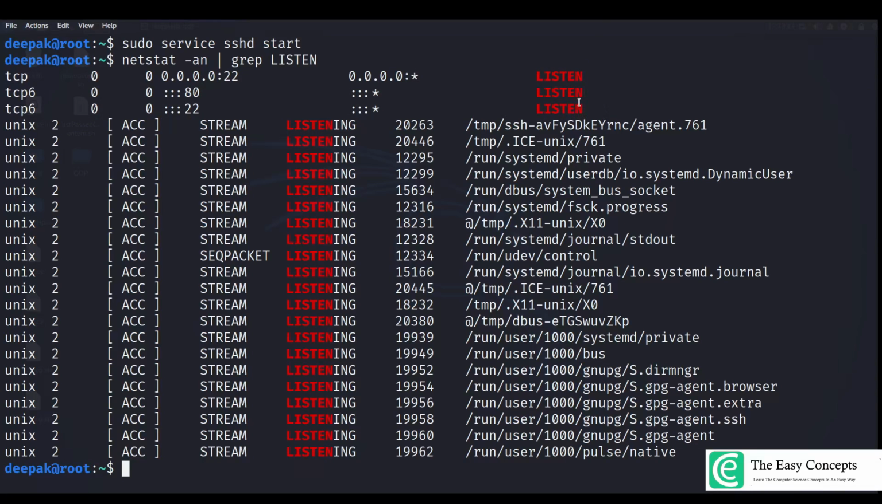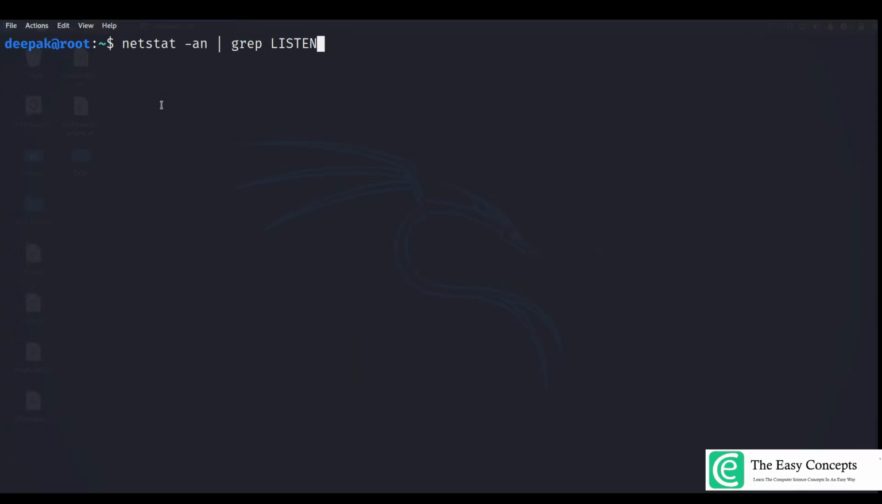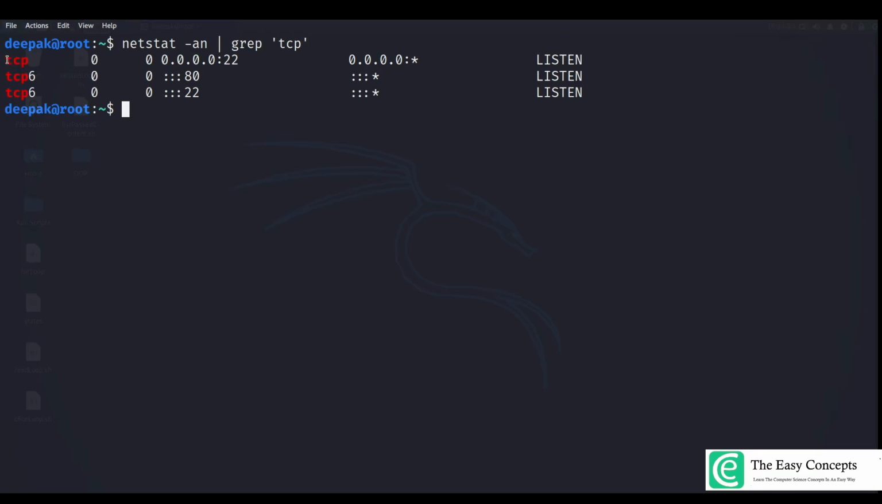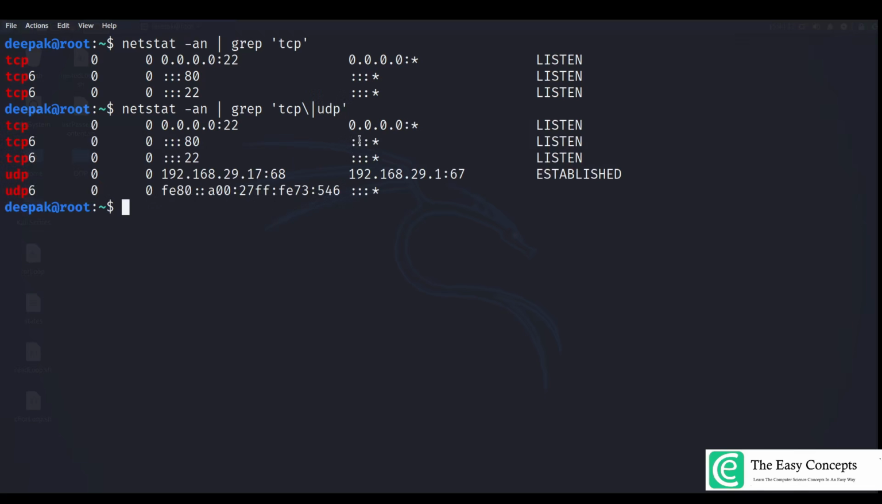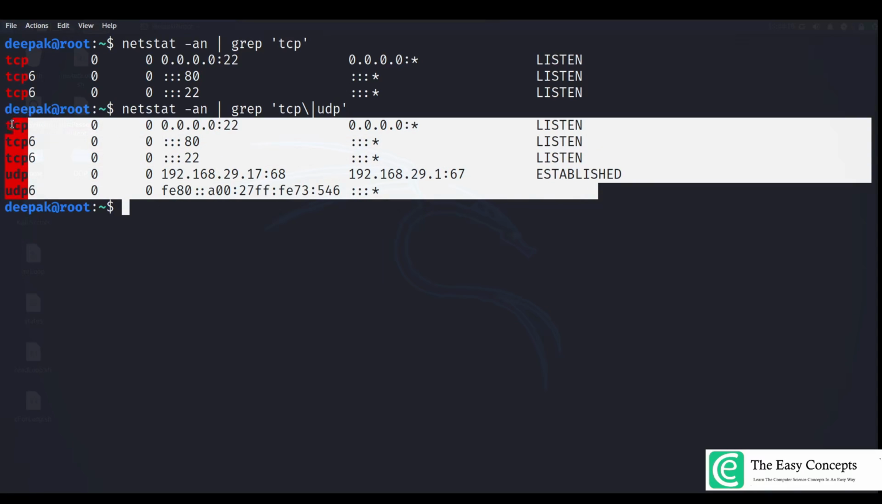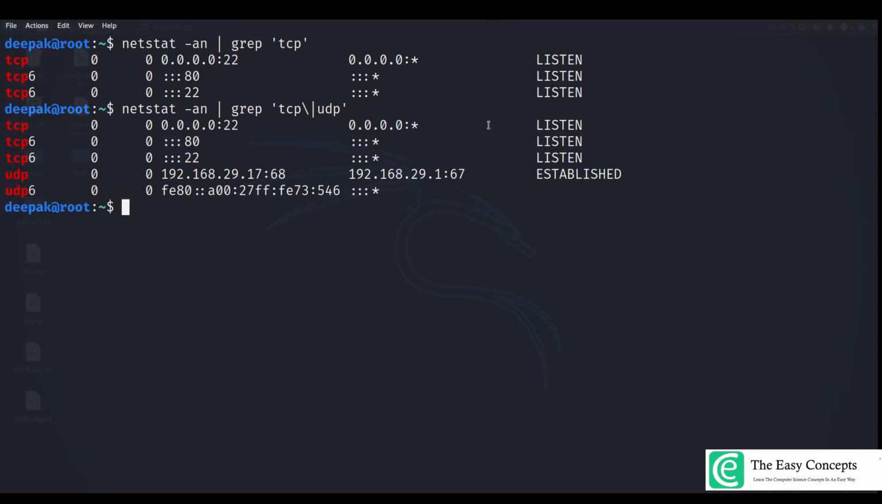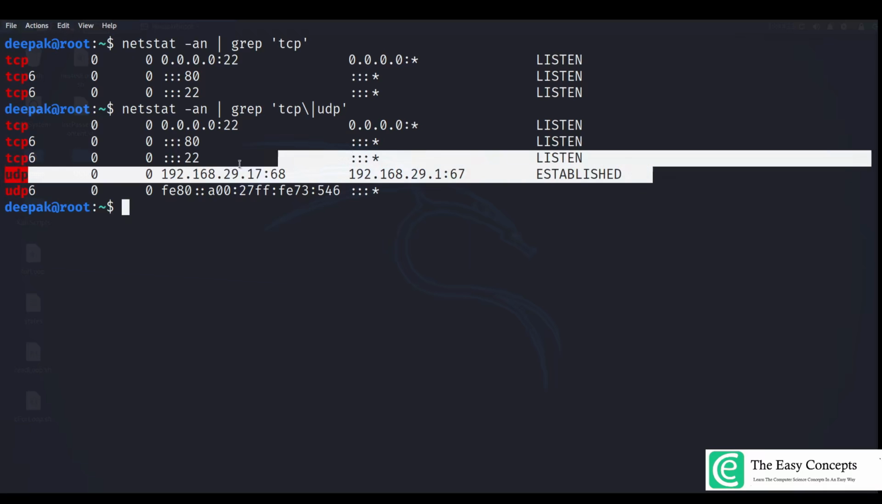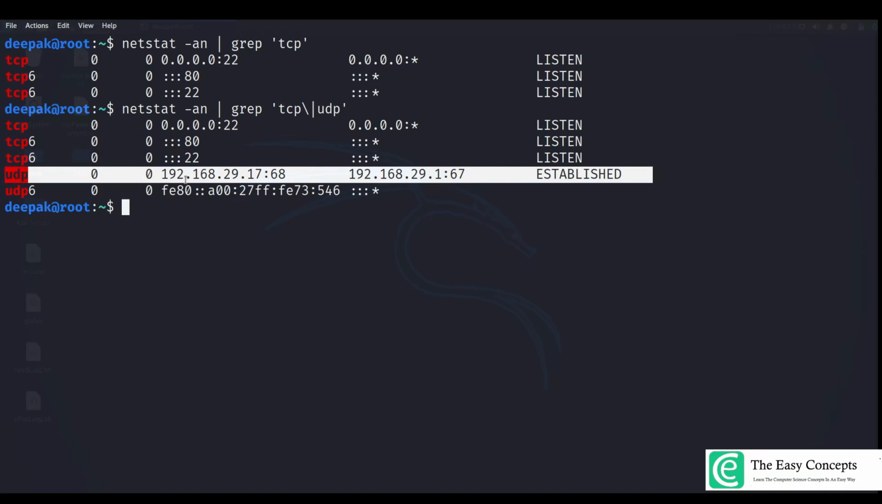But what if I am interested only in TCP connections? I have to write grep and TCP. Now you can see we are getting only these three connections. And if I want to find out either TCP or UDP connections, then I have to use OR here and then UDP. Now you can see we have these six or five services available. But you can see on the right side that we have an established connection here, and we don't want that.